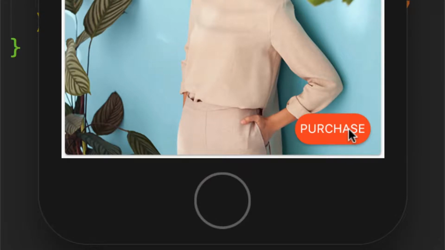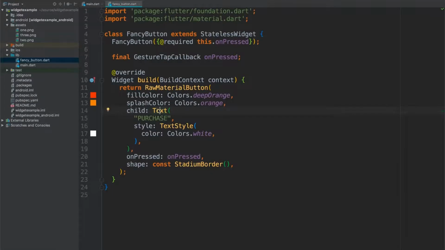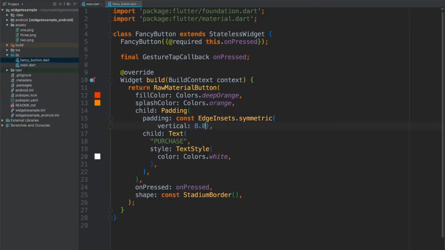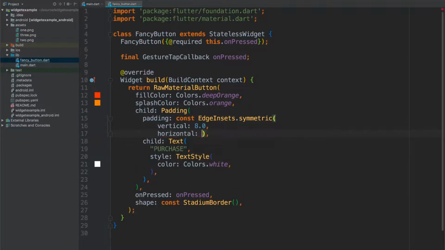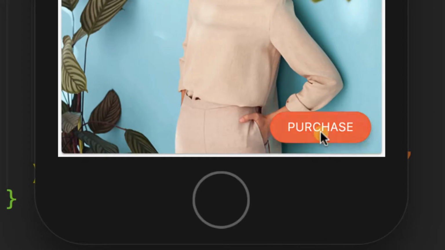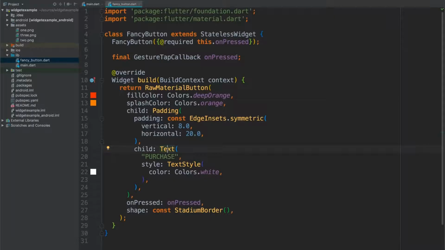What about more padding? Sounds like a fun job for the padding widget. I'll wrap the text in an instance of padding, and I'll make it symmetrical, 8 for vertical and 20 for horizontal. And hot reload. There's the padding. What else might the client want? How about an icon? A lot of buttons have icons. Problem here is that padding takes a single child. But we want it to have two, text and an icon.